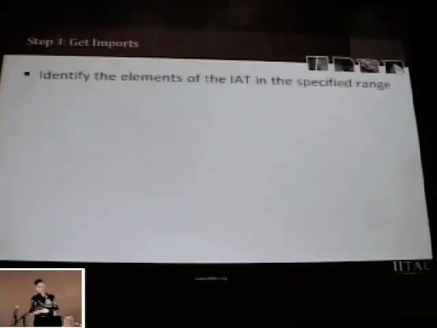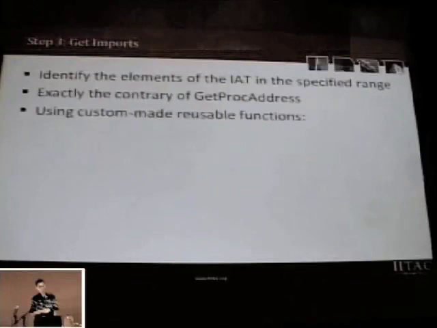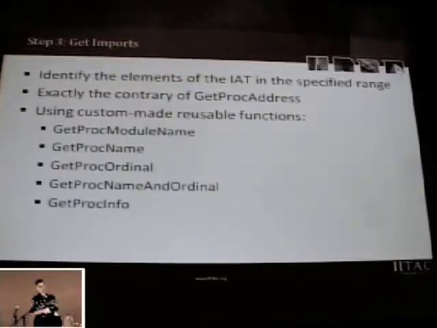So step 3, get imports. It's to identify the elements of the IAT in the specified range, exactly the contrary of get proc address, using custom-made reusable functions like get proc module name, get proc name, get proc ordinal, get proc name and ordinal, get proc info to get everything at the same time, and also on forward.